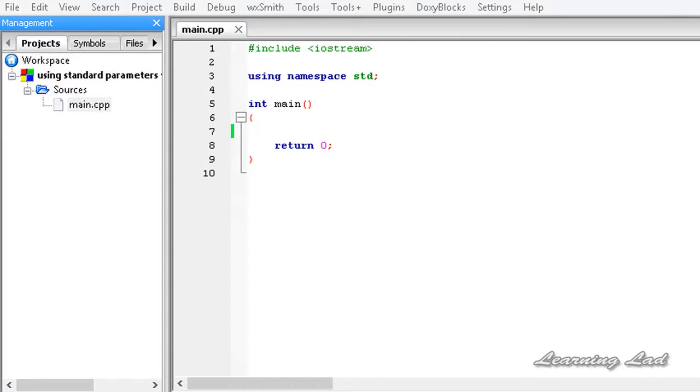So in the previous tutorial we learned how to pass multiple parameters to a generic function, and those multiple parameters were of the same generic type. In this tutorial I'm going to teach you how to pass multiple parameters where the parameters contain some standard data types such as int, float, char, string, etc.